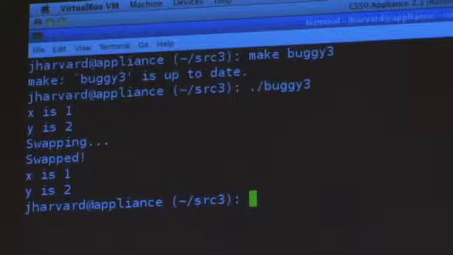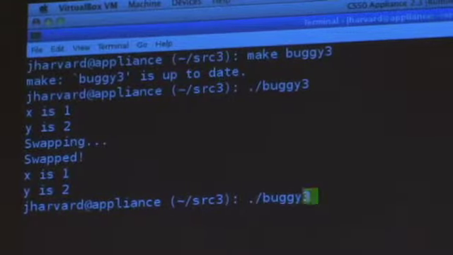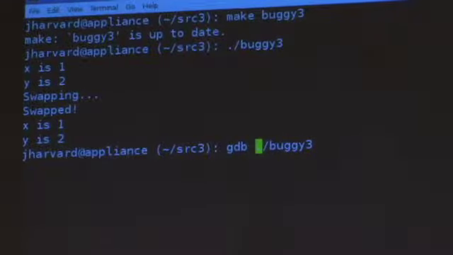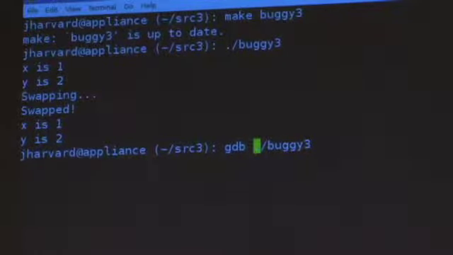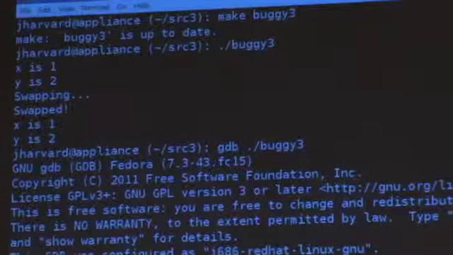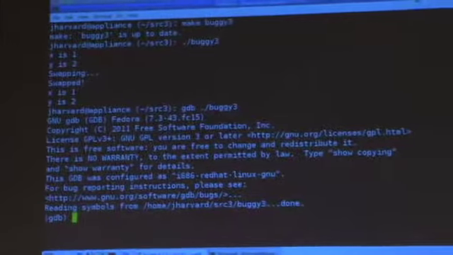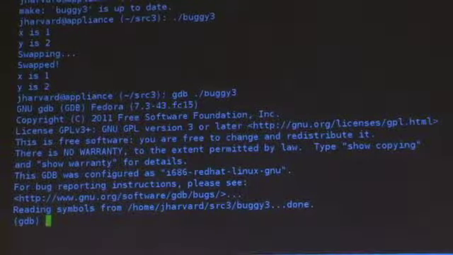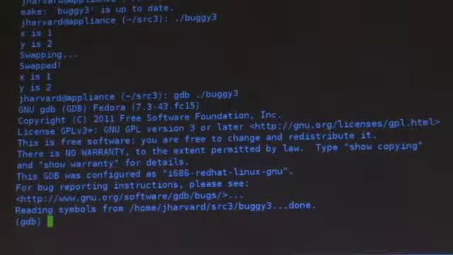So let's now, instead of running this as buggy 3, run GDB and then pass to GDB, as a so-called command line argument, the name of the program I want to debug. So I'm going to hit enter now. And now I see a bunch of warranty information, and then a new kind of prompt. At the bottom left there is a prompt that says, in parentheses, GDB. And that means I'm inside of the debugger, and nothing's going to happen just yet.